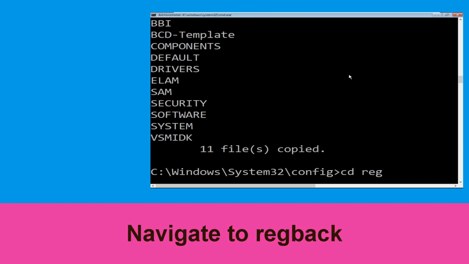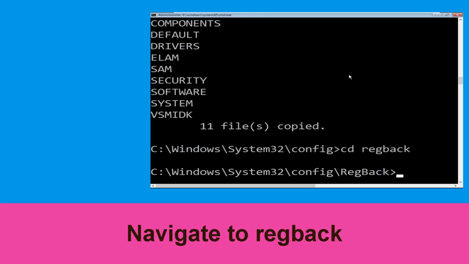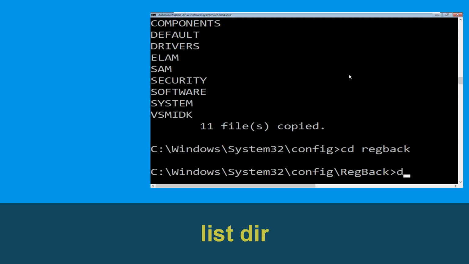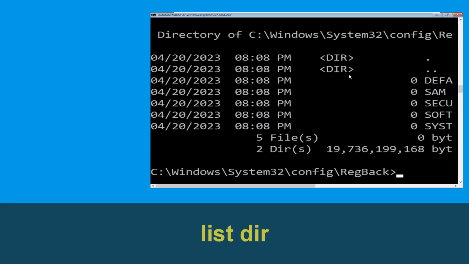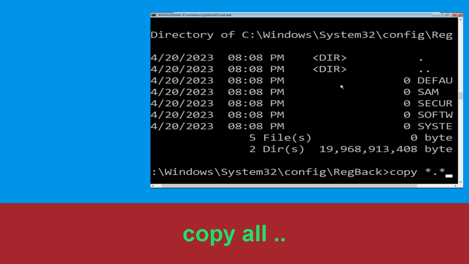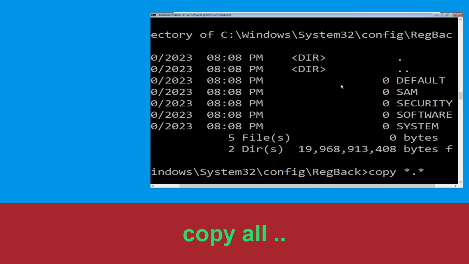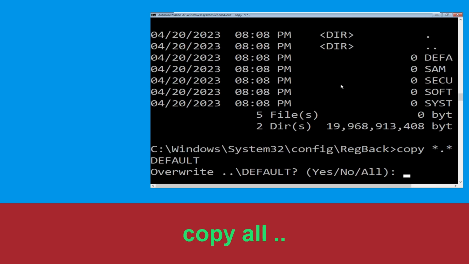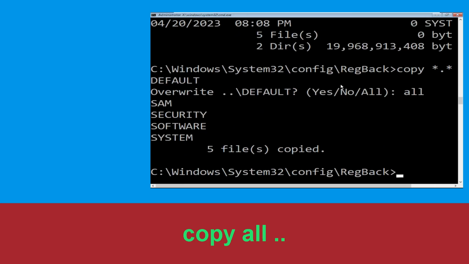Type in cd regback and hit enter to execute the command. Execute this command, type dir, then simply hit enter. Now type copy * .. and hit enter. Then type all and hit enter to execute the command.